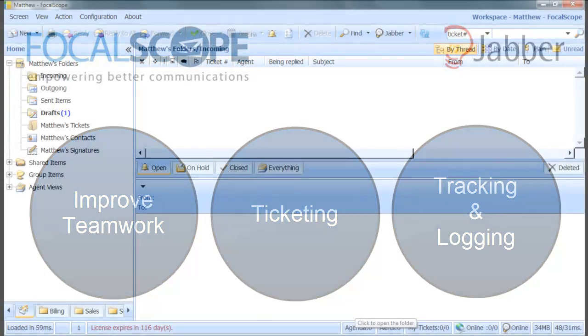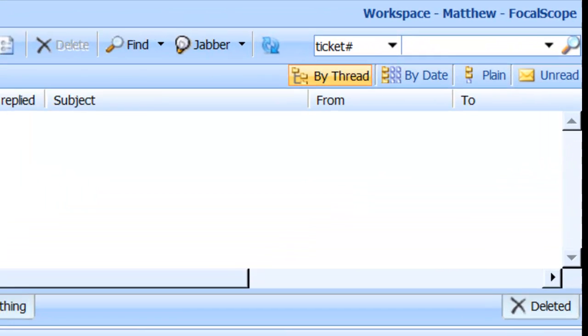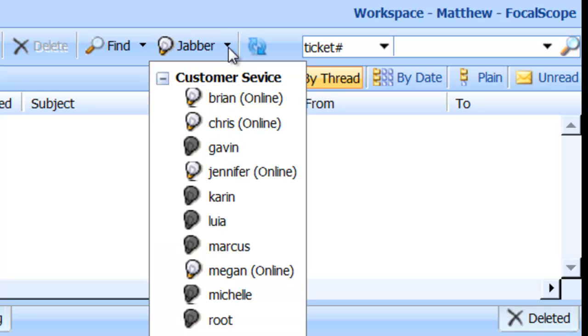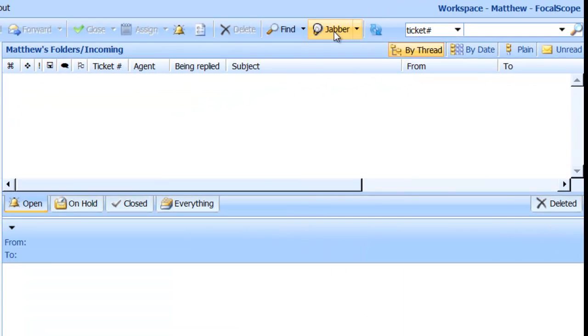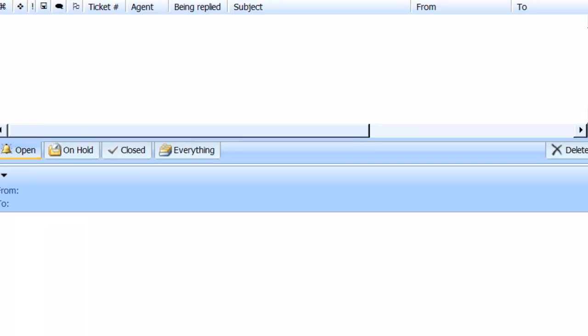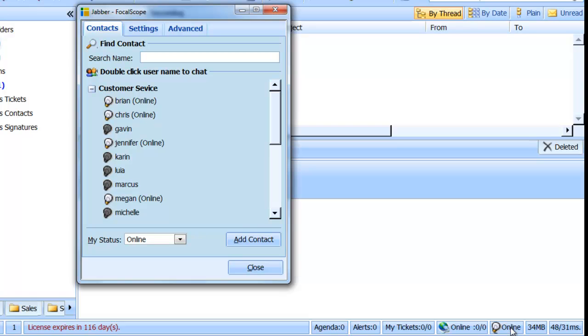Let's see FocalScope's Jabber client in action for a moment. The Jabber client is clearly located on the toolbar. You can view your contact list either in a drop-down format, like so, by clicking the downward arrow, or do a full click to launch it as a pop-up window. Also note that you're always advised of your own Jabber status in the status bar at the bottom of the FocalScope client. You can open Jabber by clicking there too.